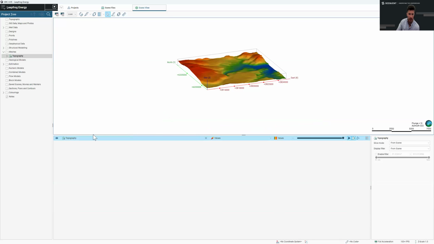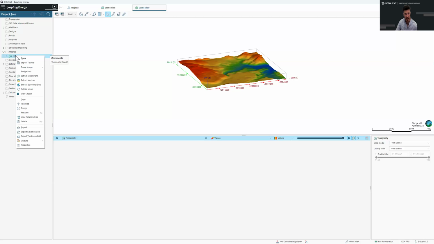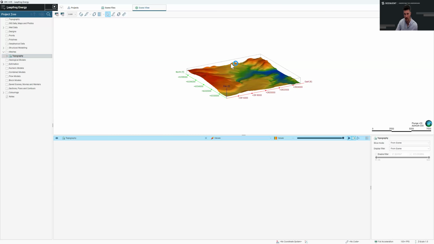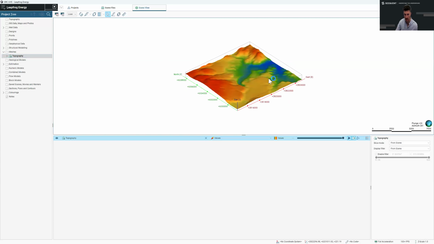So a quick tour of the user interface. In Leapfrog, we have the project tree right here. This is where you can import data. Everything is accessed by right-clicking. Once you get a data set into the project tree, you can right-click that object, and that will open up additional options for additional processing steps on that particular object. To visualize an object in the 3D scene, it first has to be brought into the project tree, but then you can simply left-click, drag and drop, and visualize that object within the 3D scene.